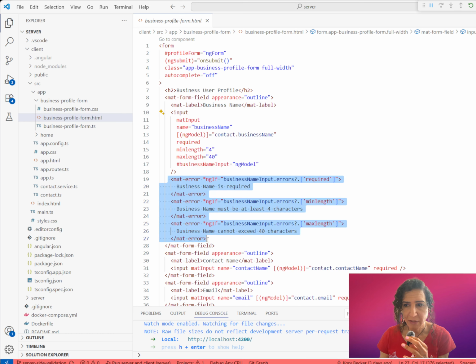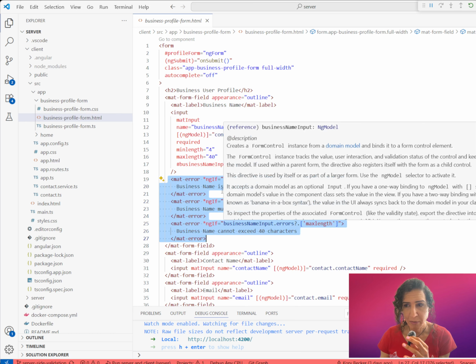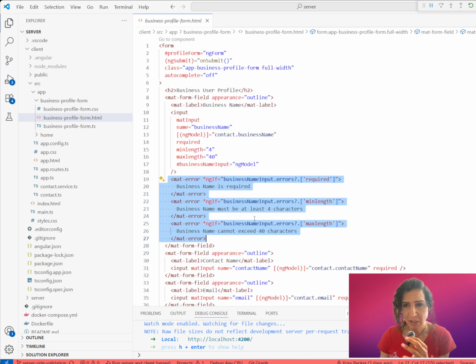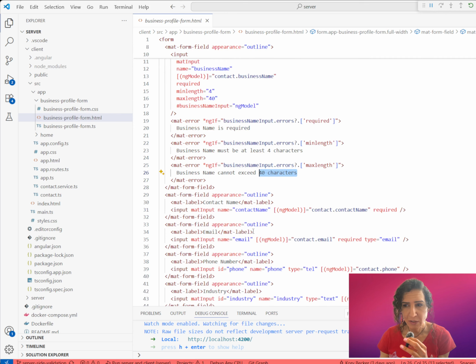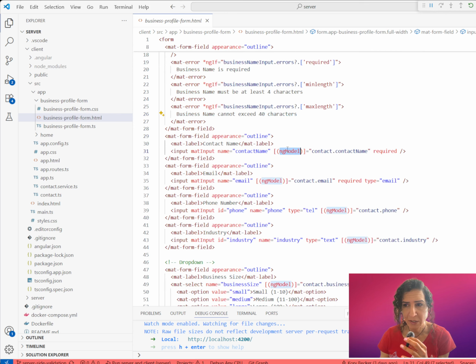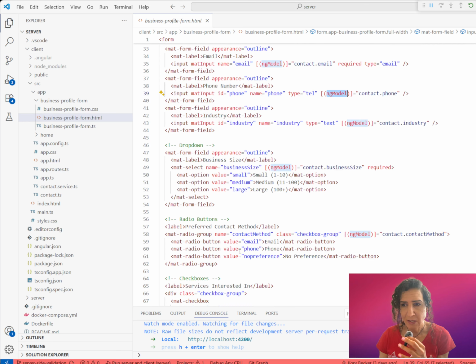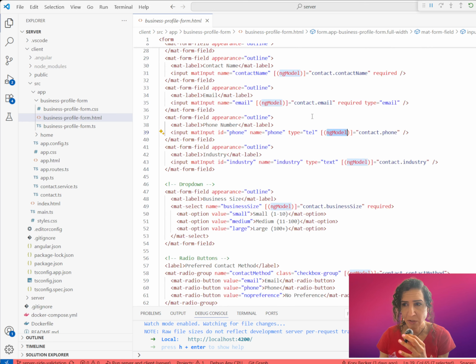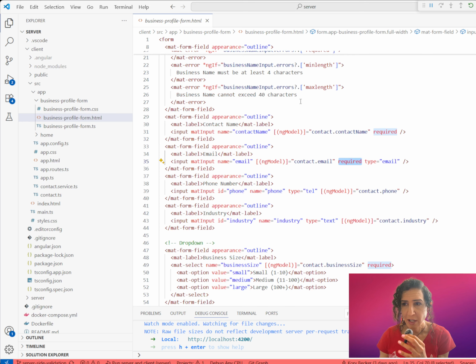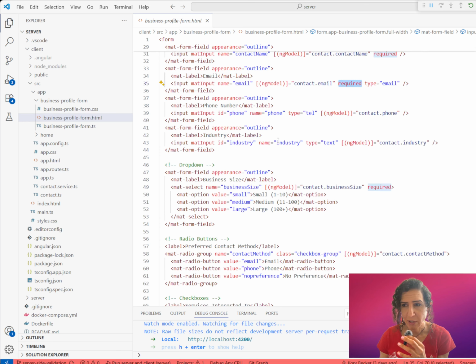Here's the client-side validation that we added for business name. The length must be at least 4 characters and no longer than 40. The other fields do not have validation, but they are bound to the model. And that's important because we're going to send that request back to the server. We do have a business size, contact method, and of course some of these fields are marked as required and other ones aren't marked as required.